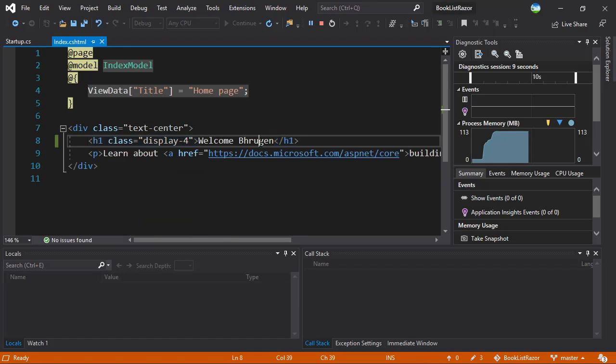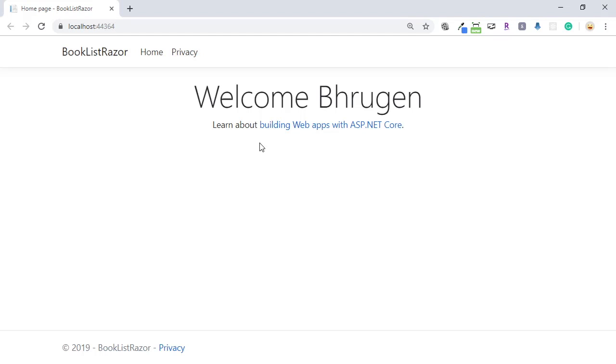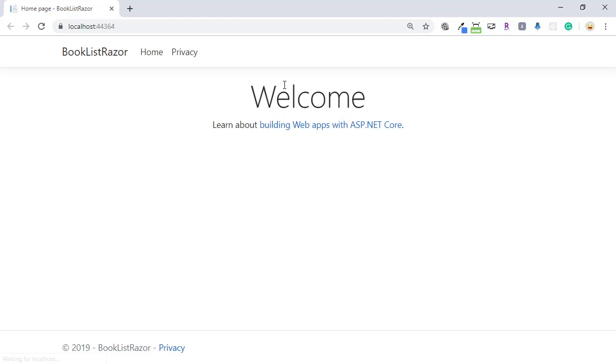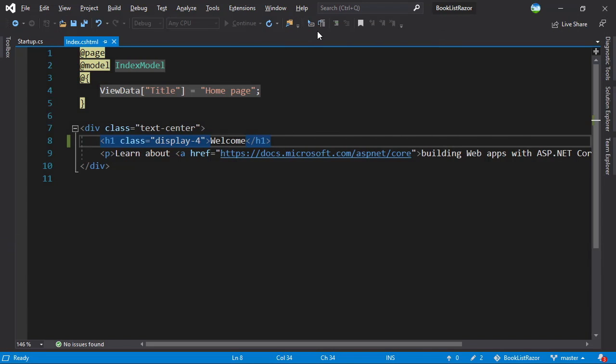Let's go back to our index and remove Bhrugen. And let's refresh the page, and this time it should automatically reload and it should display welcome. Great, you can see that in action, and with this, whenever you change anything inside the Razor UI and you come back here while the application is running and refresh, this should automatically refresh. This is one of a core package that is needed for developers, because we are many times dealing with the view, we make changes, we come back and we want to see the change rather than restarting the application.